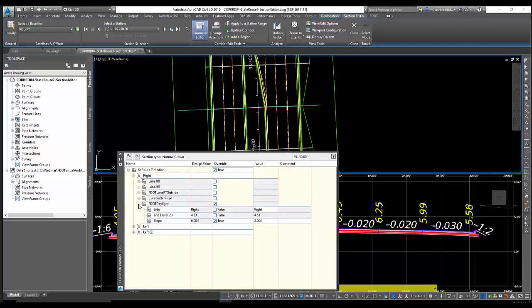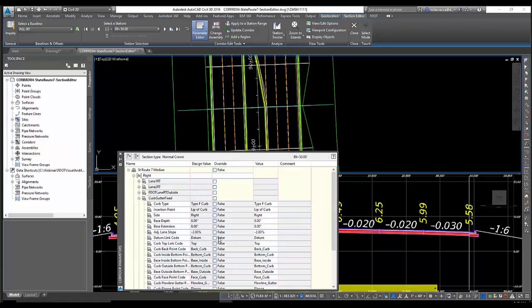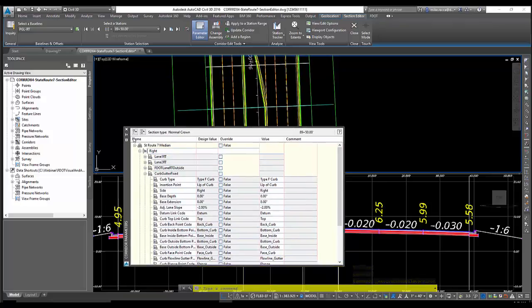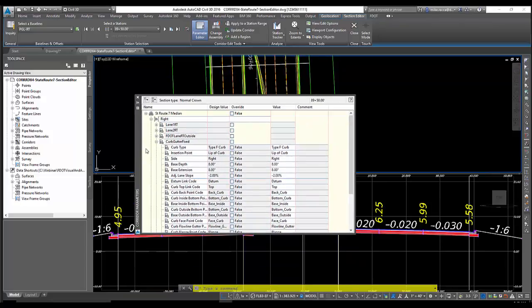So if I dial down here a little bit to my FDOT daylight, there's where that override occurs. I can uncheck that. It places it back at a 1 to 6, and then I can choose Update Corridor, and you can see that my corridor goes back to the default settings. Okay, so that's real quickly how you edit a parameter.